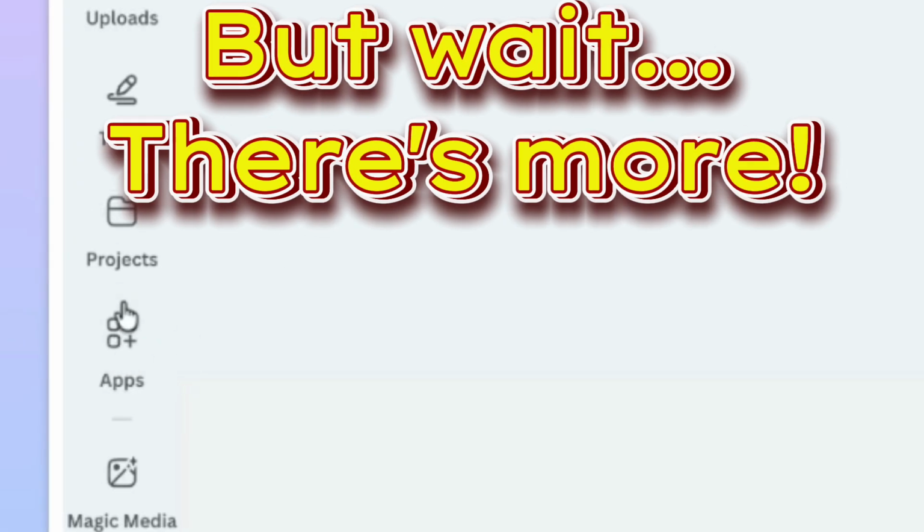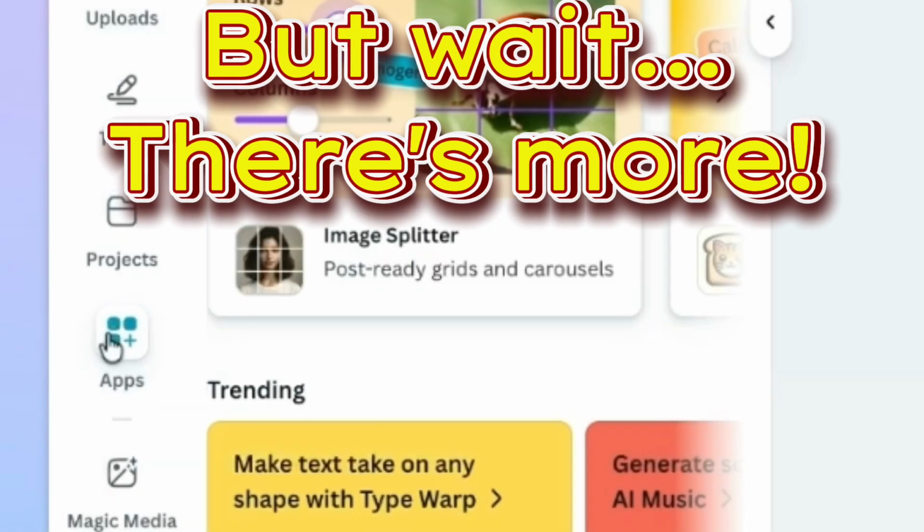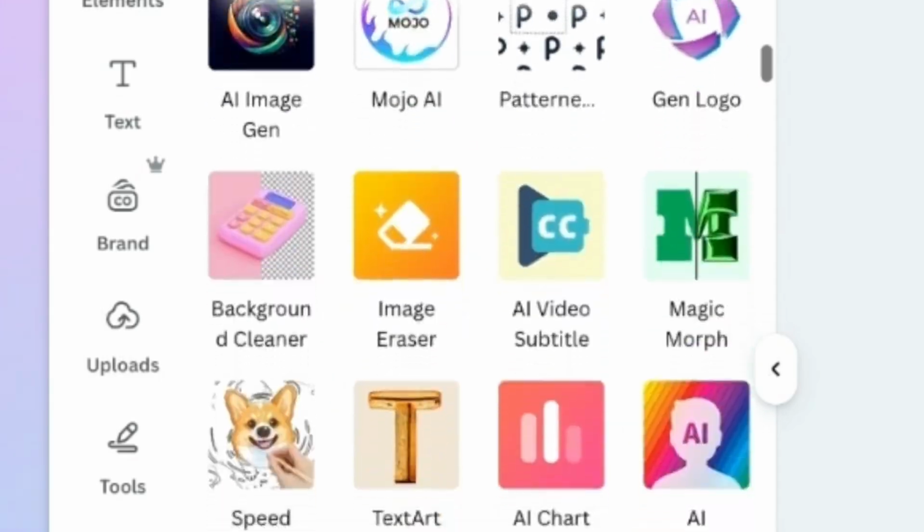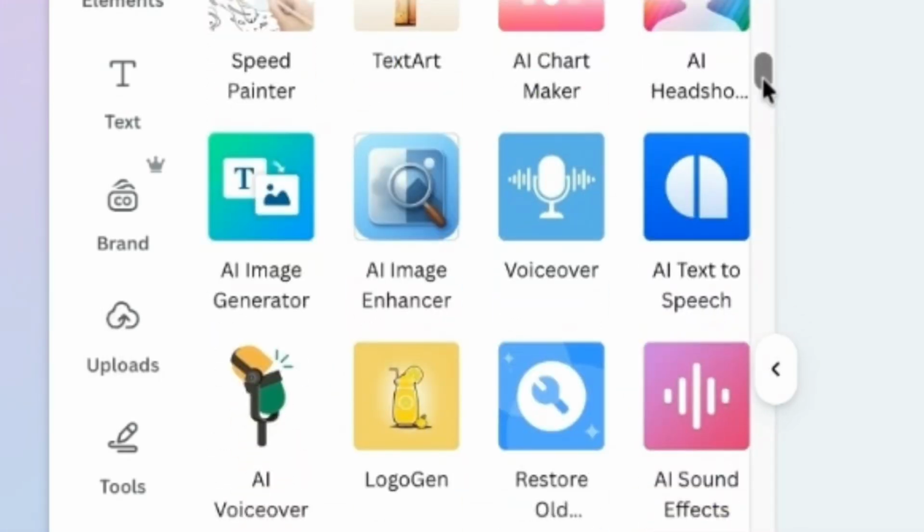Magic Studio apps are just the tip of the iceberg. In the apps menu, there are hundreds, if not thousands, more apps, so don't forget to check those out. I hope this tutorial cleared up any questions you might have had about Magic Studio, and more than anything, I hope it helped you stay creative.